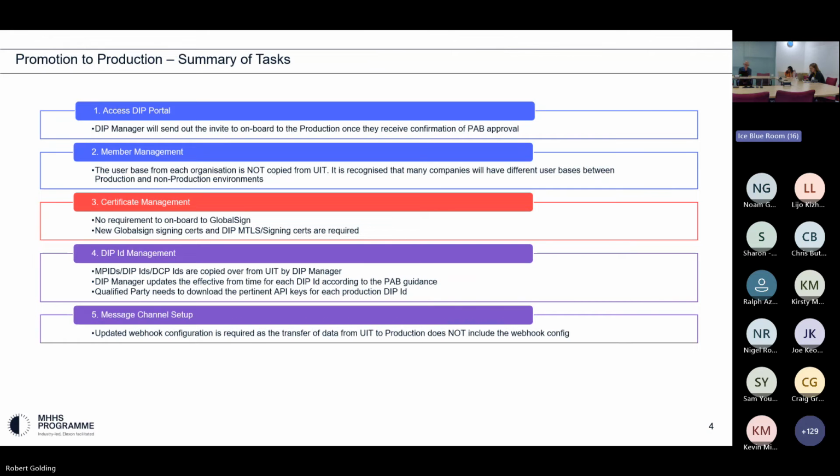The qualified party needs to download the pertinent API keys for each production DIP ID, and then message channel setup. The updated webhook configuration is updated in the production system by the participant.